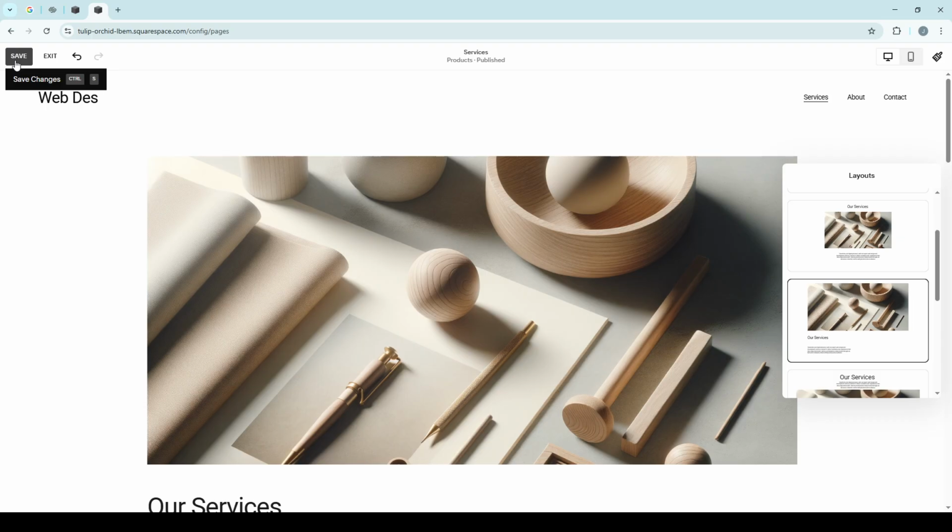There you have it. In just a few clicks, you can completely refresh the layout of your Squarespace site, keeping it modern and engaging. Thanks for watching, and happy designing.